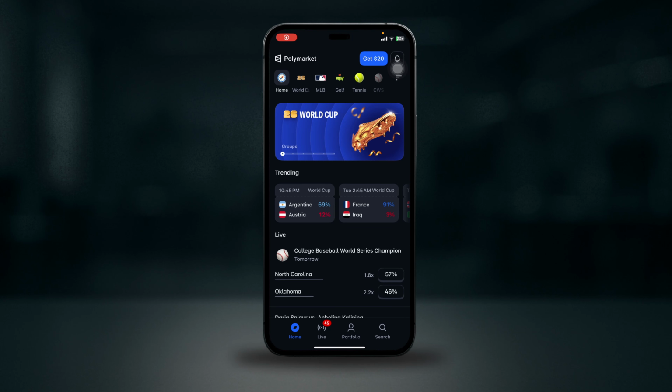Hey everyone, welcome back. Want to create a Polymarket account and start trading prediction markets? Here's exactly how to sign up from scratch on your iPhone. Takes about 2 minutes. First, make sure you have the Polymarket app downloaded from the App Store.